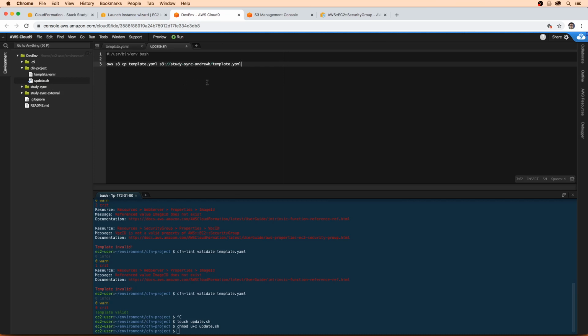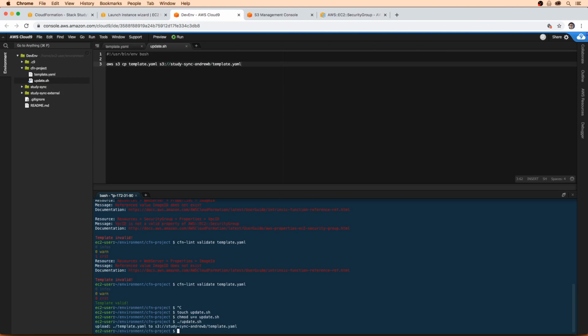And that looks pretty good to me. We'll go back down here and now we'll just do ./update.sh. You could do sh or bash, but I always just like to use the period. That's the way you execute bash files on Linux. We'll hit enter, and that should work. Yep, it gave us output. It uploaded it. So it looks like everything's great.